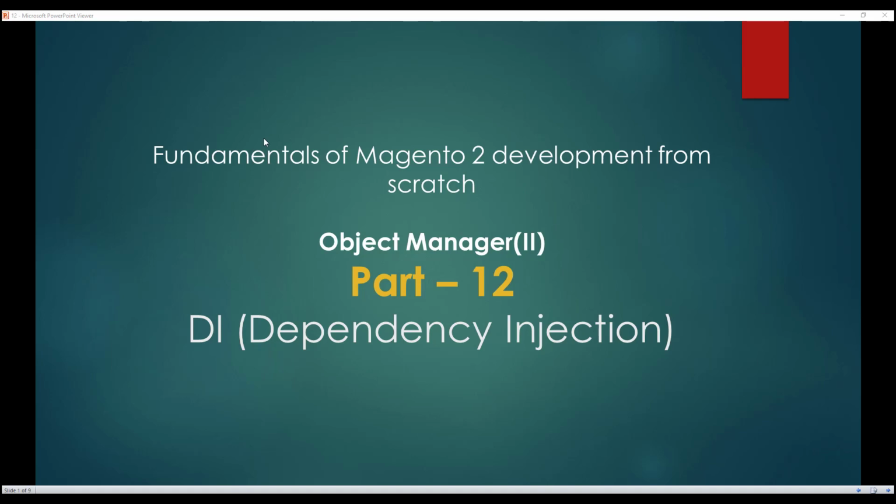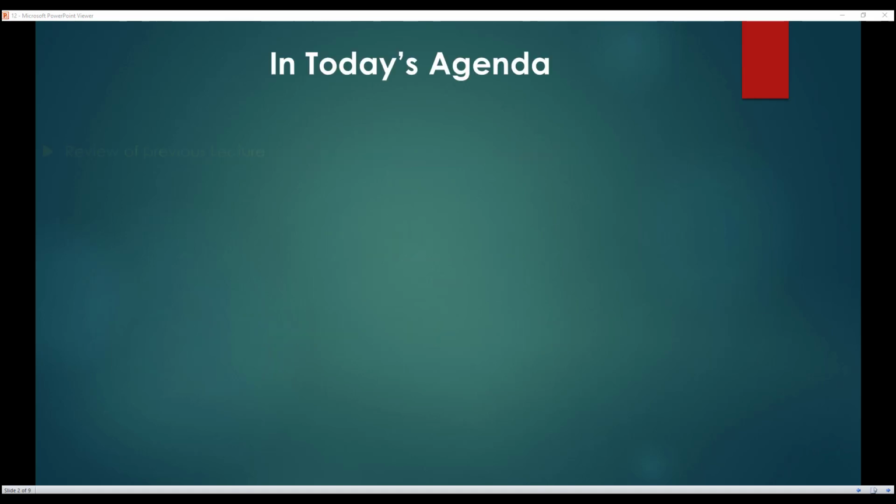This is part 12 of our series and part 2 of our mini series, which is Object Manager. The topic of our discussion today will be dependency injection. Dependency injection is a very important and fundamental topic in Magento 2. So let's begin.